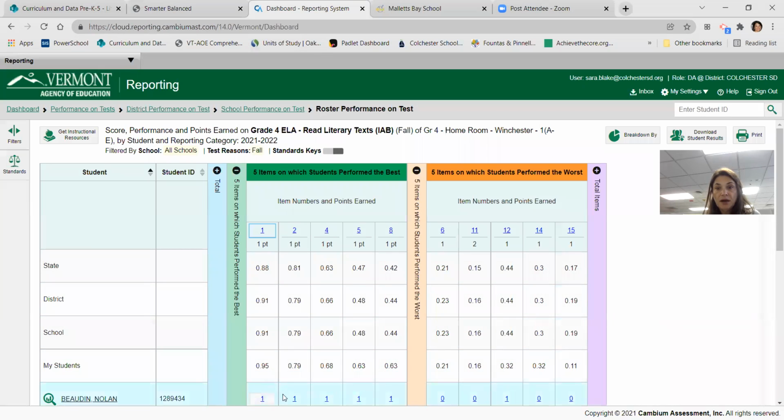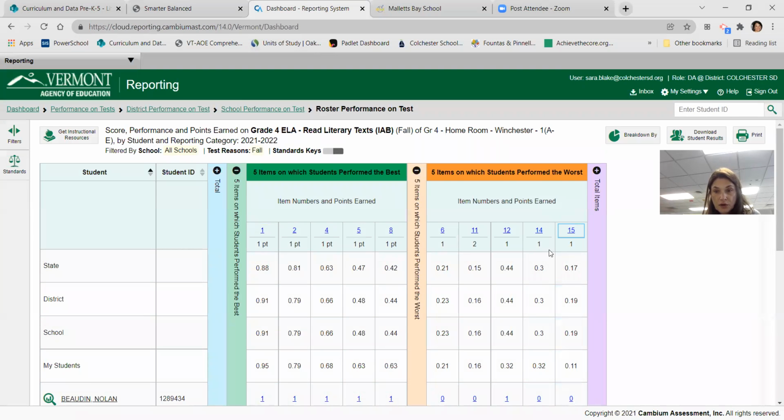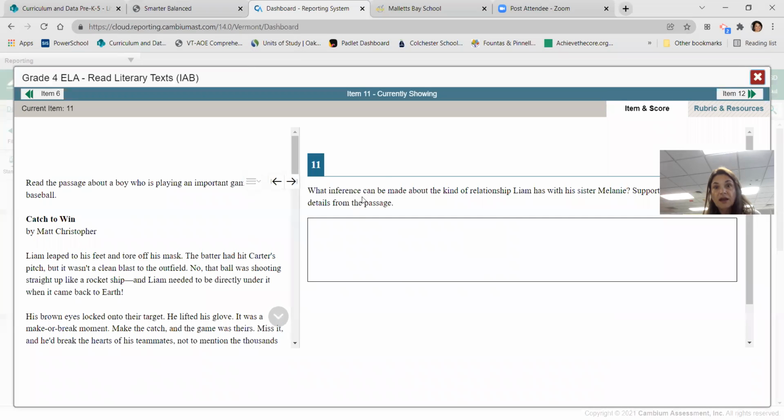And then you can see my students. So let's look at this one, 15. Click the 2 details that best show. That's one of the ones that students struggled with.